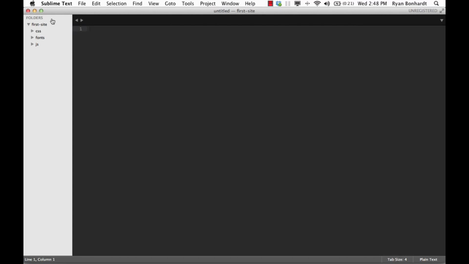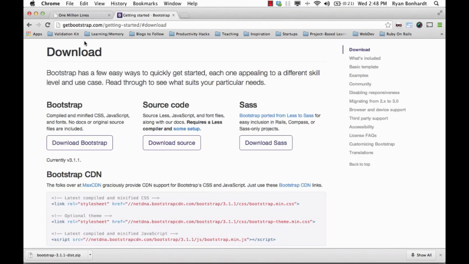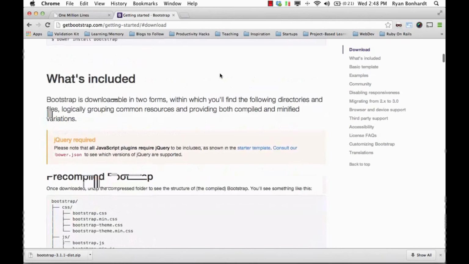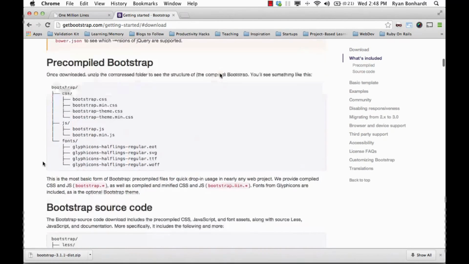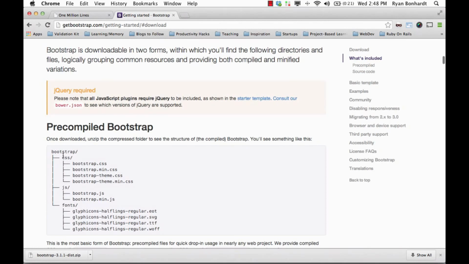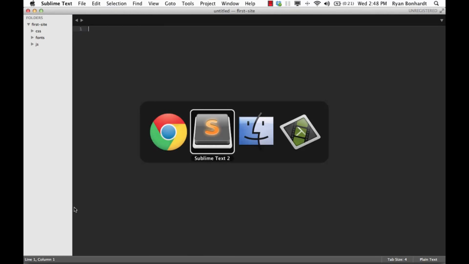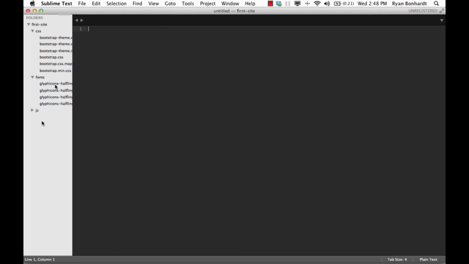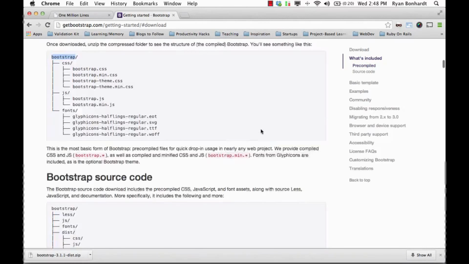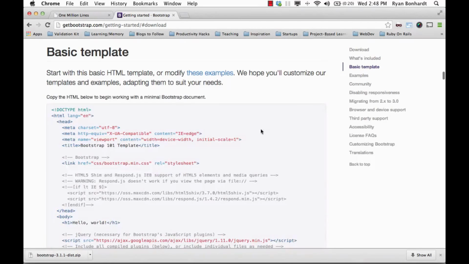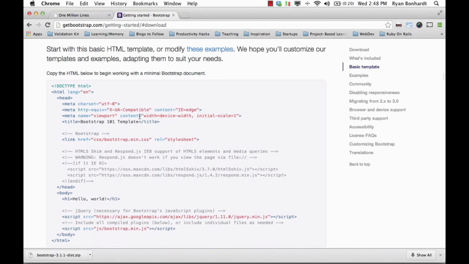So what we're going to do is go back over here to Bootstrap, and the cool thing about Bootstrap is they have this whole getting started section. So it tells you what we have in this Bootstrap document. Ours is titled first site here. We have CSS, JavaScript, and fonts folders, as you can see here, and if you open them, they have the same options, same files as you see over here. Now, this is basically your Hello World, your basic template with Bootstrap.